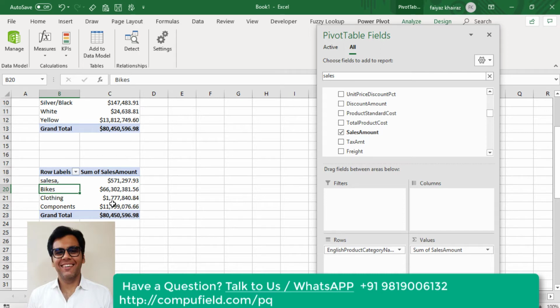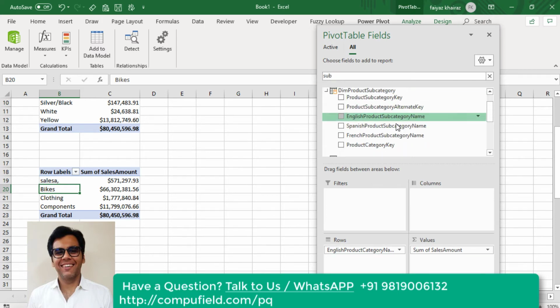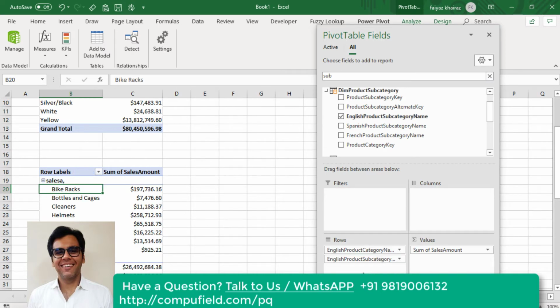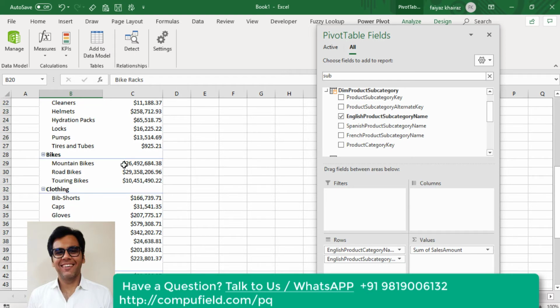So you have bikes, you have clothing, and over and above, let's say this is product category. Let's say if I want subcategory now, so I want to break it down by subcategory. So I have English product subcategory name. I simply drag and drop it. There you go. So under bikes, these are my subcategories. Under clothing, these are my subcategories.